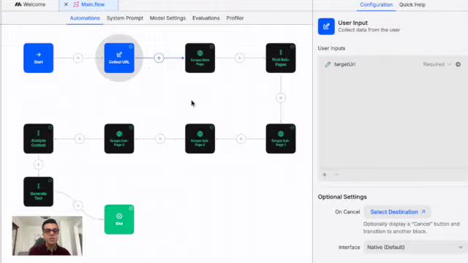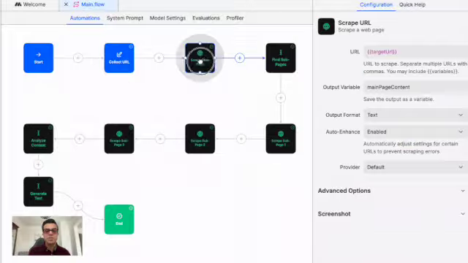Next, there is a scrape URL block that takes that user-provided URL and scrapes the main site. The extracted text from that page is saved into another variable, which becomes the raw material for the AI analysis. This gives the agent a complete snapshot of the main page content, so it can understand what the company is about and where it might find information about leadership or ownership.